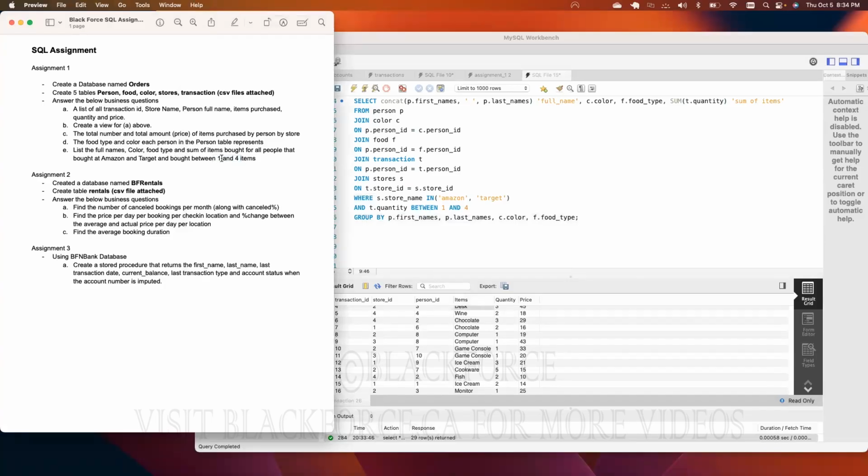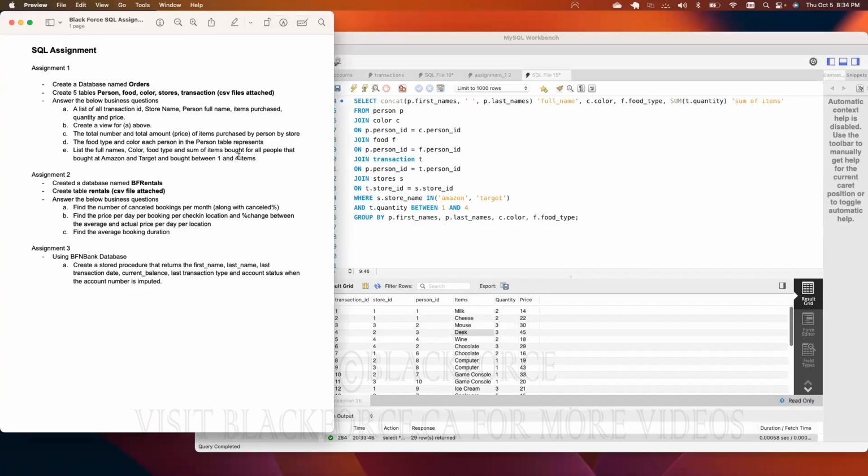This question is actually a bit weird. I think this should be between 2 and 4, because between 1 and 4 is essentially from 1 to 4. Okay, so it's excluding those that bought more than, right? Exactly. So the sum has to be between 1 and 4 for Amazon and Target for sum of items, right?